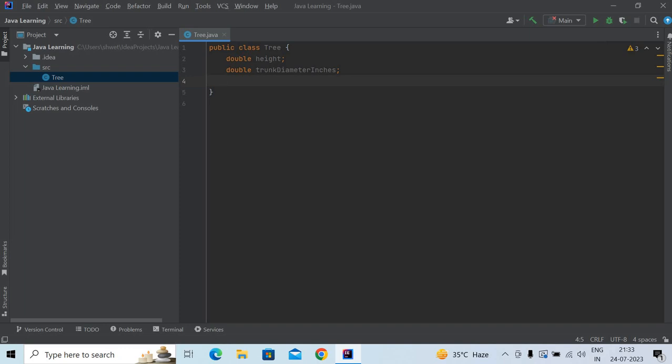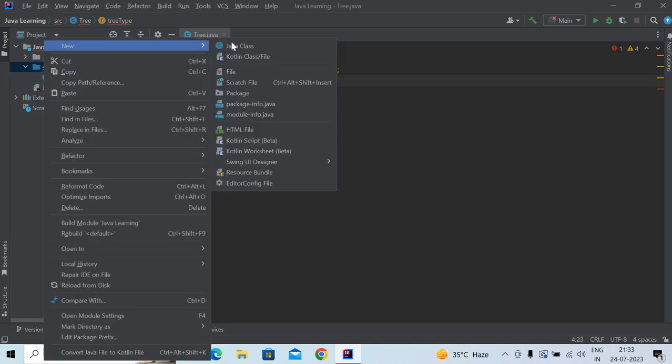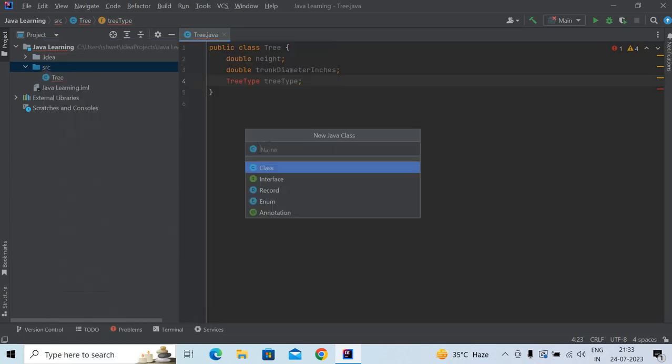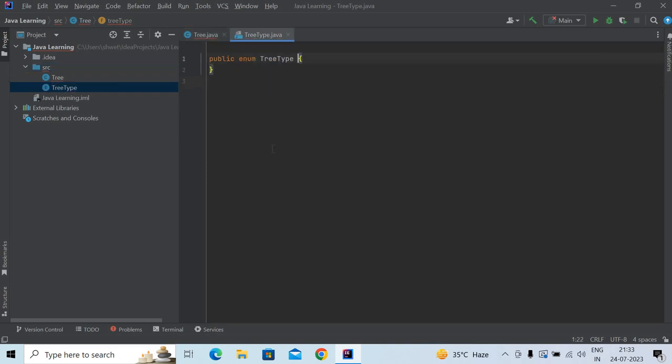called TreeType. To create an enum, we will control-click on the source folder and create a new Java class, and from here we can select an enum. So I am naming the enum TreeType, as I have given in my Tree class, and I have selected enum here and I will click enter. So a new enum will be created, and as you can see, the error disappeared from there.